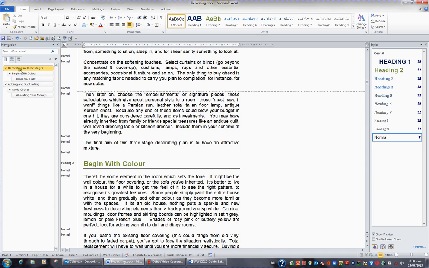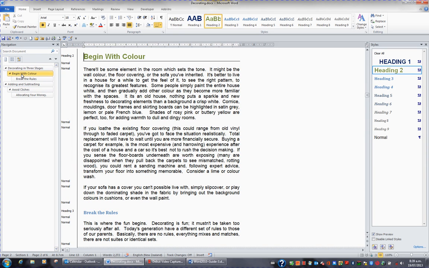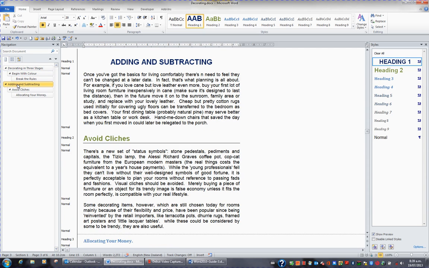Notice also I can navigate using my navigation pane to my Heading 1s, Heading 2s, Heading 3s. So if I want to go to the other Heading 2 to check it, I'll click on Avoid Clichés and it's been formatted. If I click on Begin with Color, that's my other Heading 2. If I click on Decorating 3 Stages, that's my Heading 1, and Adding and Subtracting is also a Heading 1.